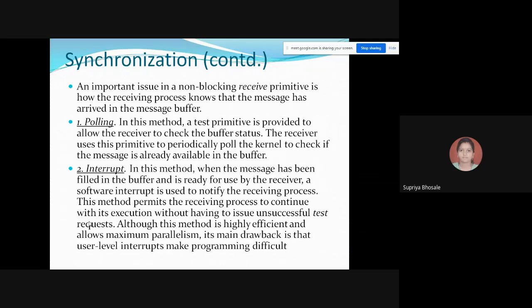In that, the first is polling. So in this method, a test primitive is provided to allow the receiver to check the buffer status. The receiver uses this particular primitive to periodically poll the kernel to check if the message is already available in the buffer. Just like we do polling, after some time interval each time we keep checking messages on WhatsApp and so on. So this is nothing but the polling.